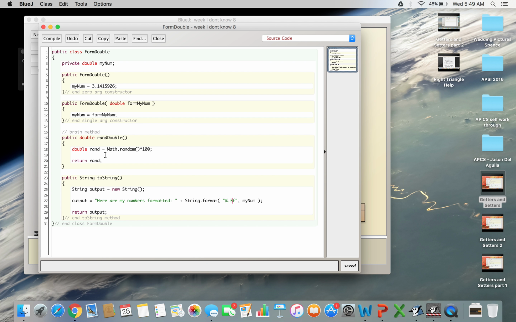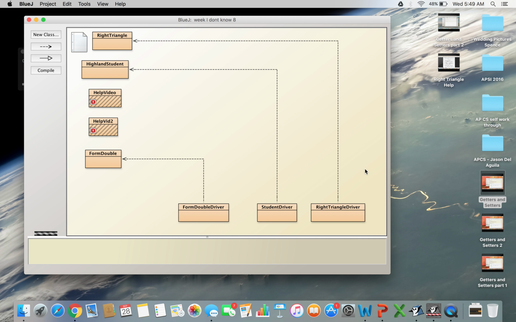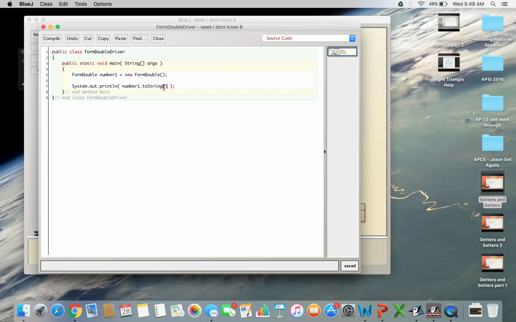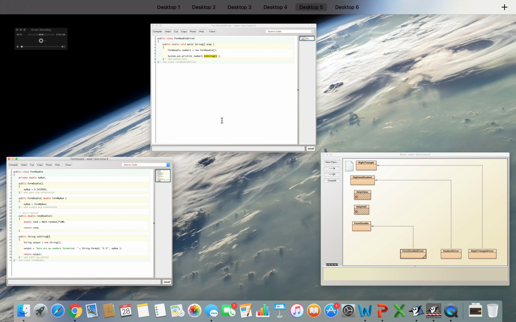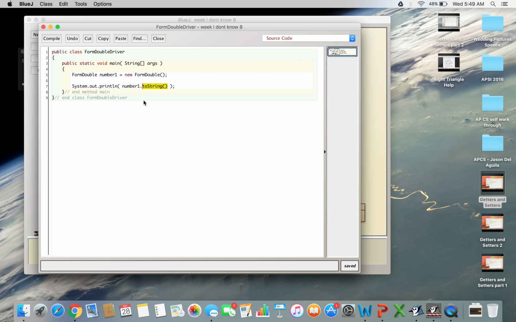Now, I also have this random number. What if I want my toString to print out this random number? I suppose I could say it's a method inside the number class. So I could say number1 dot, what was that called? randDouble. I could say number1.randDouble.